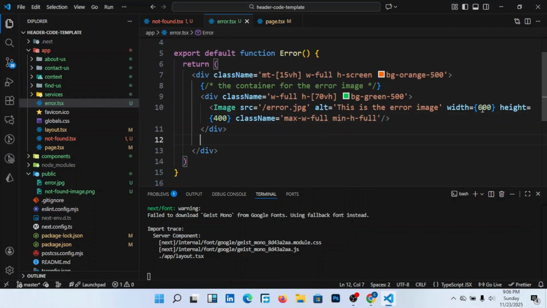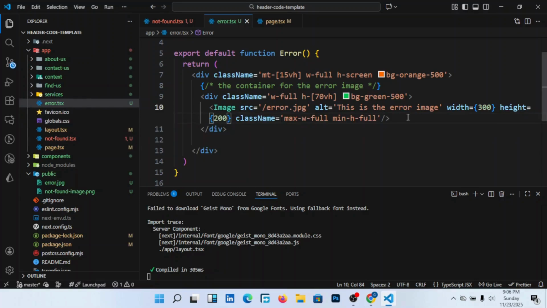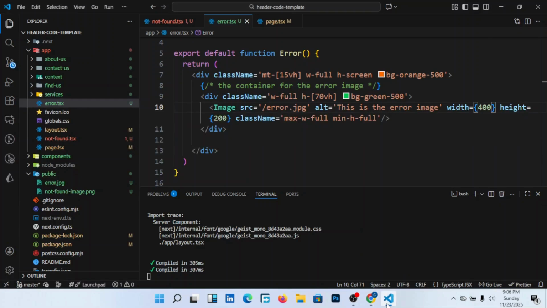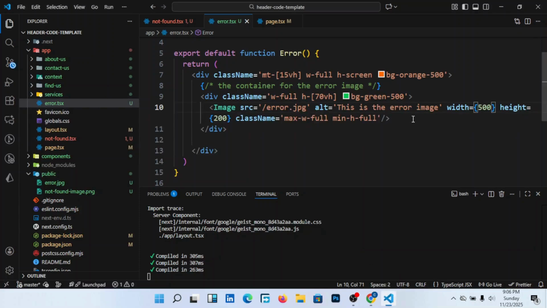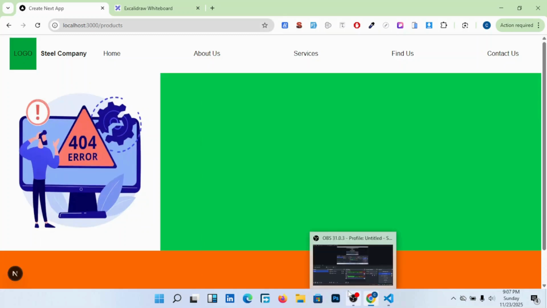Okay. Let me try to reduce the width of this one. Let me try to give it maybe 300, and I give this one maybe 200, and I see. It's there very well. So let me give the width maybe 400, and I see. It's there. Let me give it maybe 500, and I see. It's there. But now the height is the problem. So the image is there, as you can see.